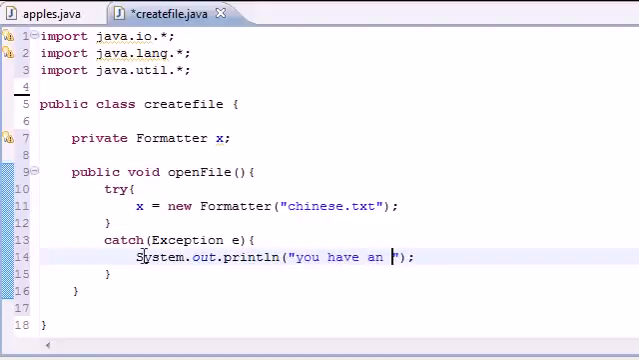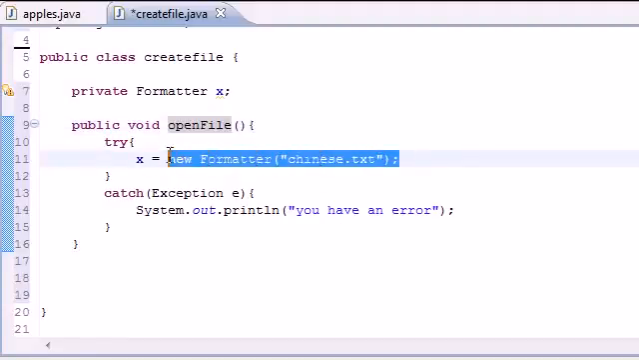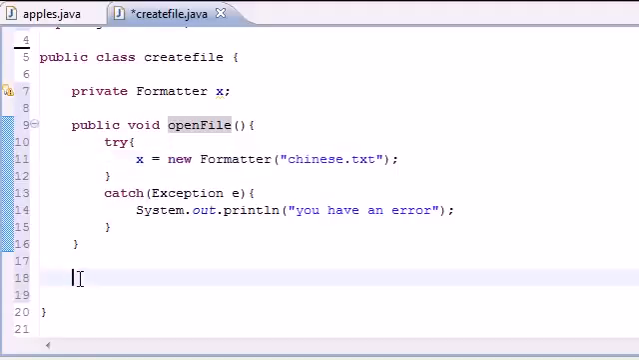Just put an error. Error? No, error. There we go. Alright, so now whenever we call this method open file, it's pretty much just going to set X equal to this file. It's going to give us a file so we can use. So now we have a file that we can use.